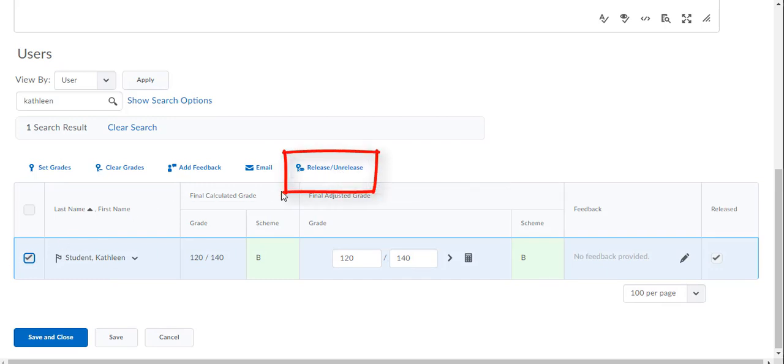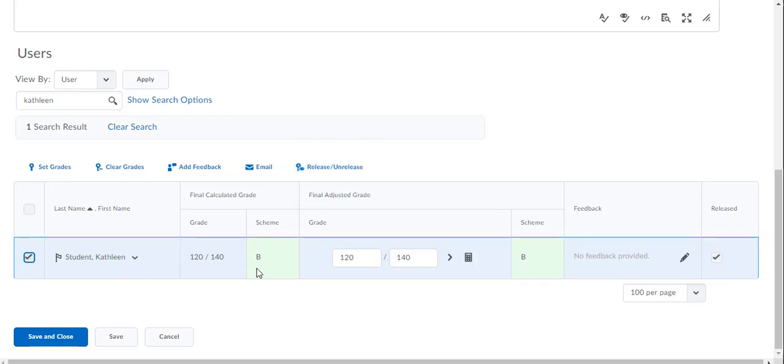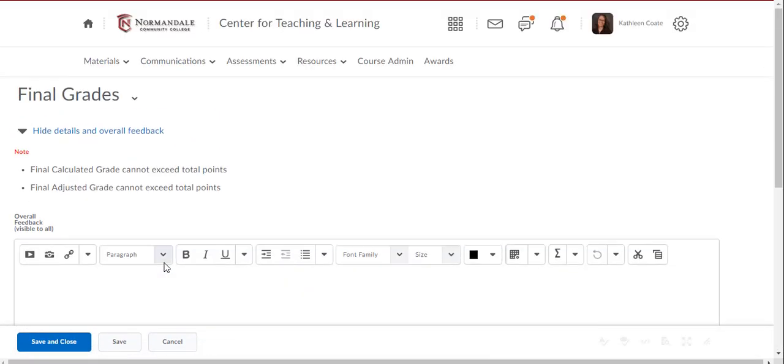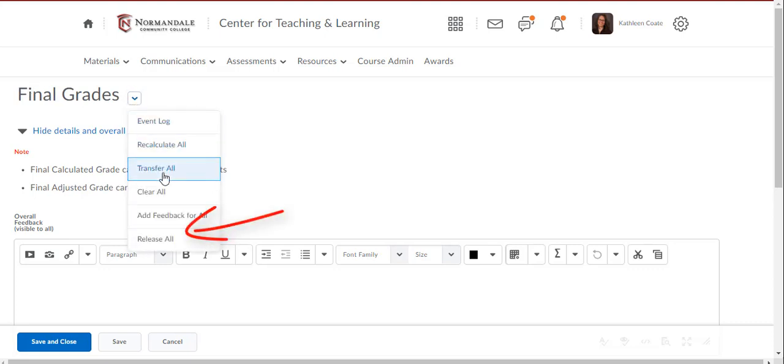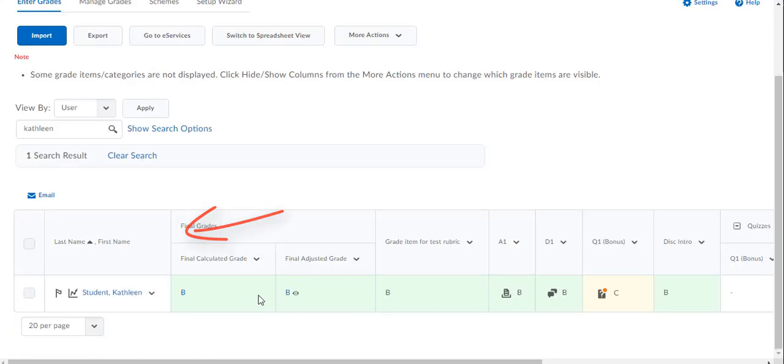I don't recommend doing this for your entire class if you want to release them all at once. If there are more students that fit on one page of your screen, they won't all be selected at the same time. That's why when you're doing all the students at once, I do recommend using the final grades at the top with the drop-down arrow and clicking on Release All. Once again, just remember what you're looking for is the open eyeball.